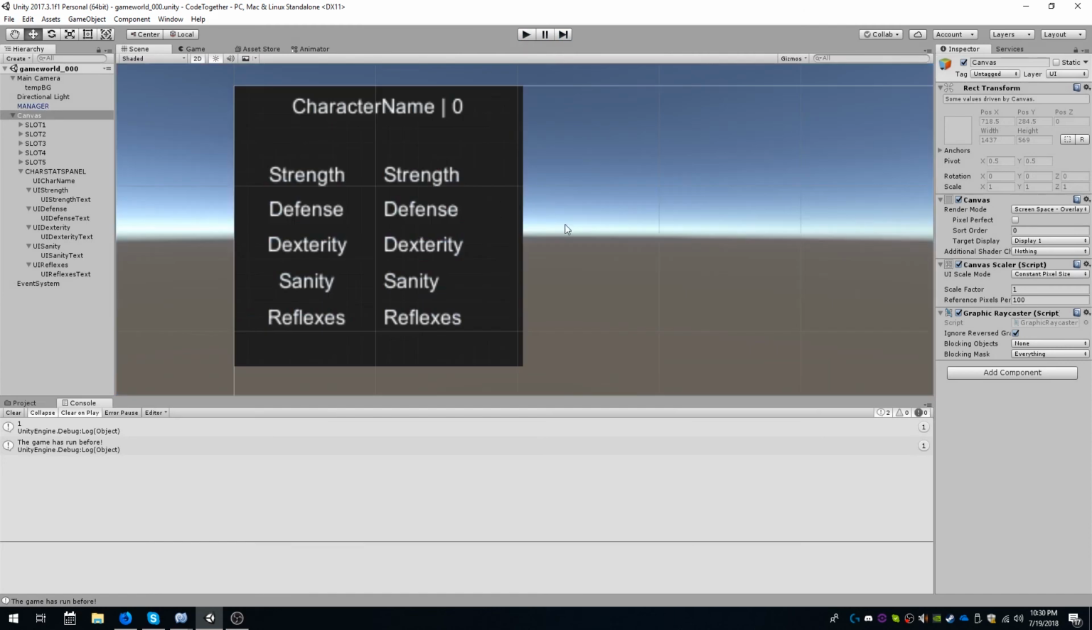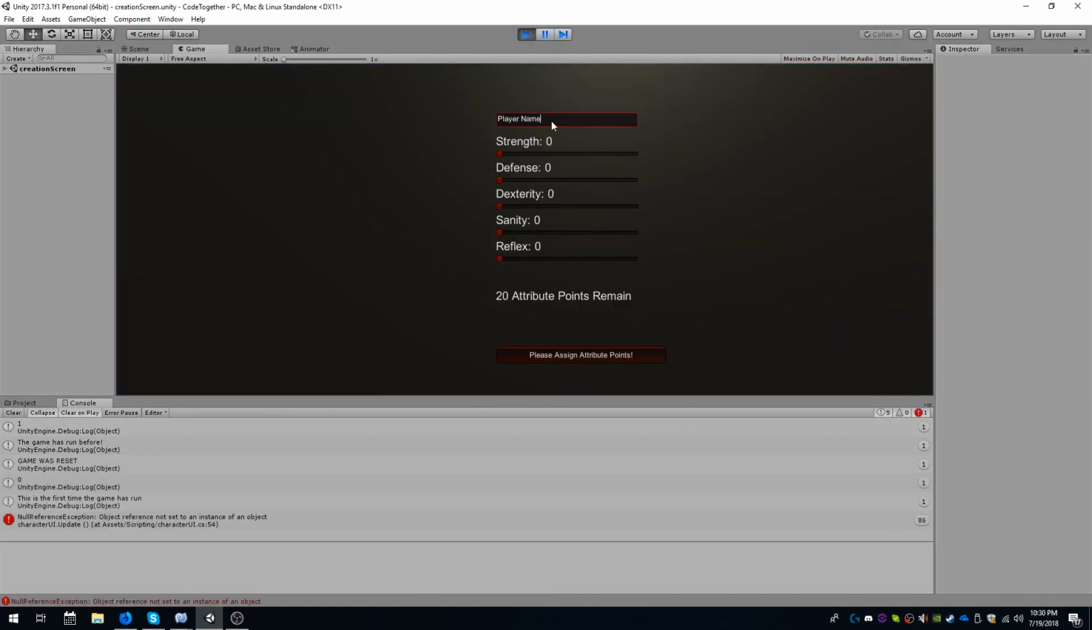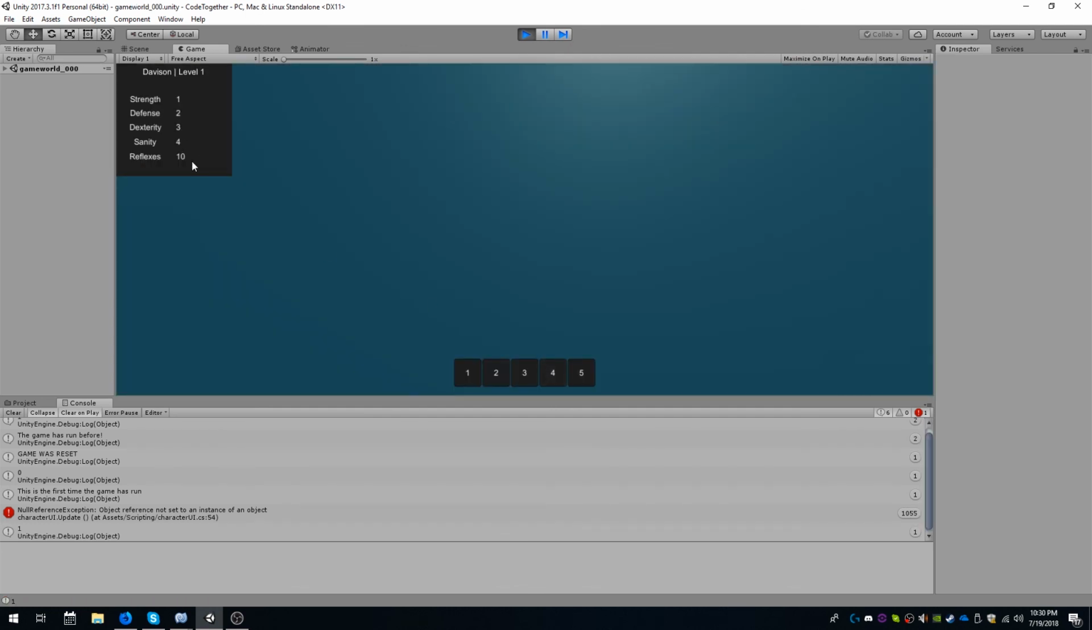So let's just change these numbers up to make sure we're not getting any weird errors. We're going to click here and play the game. Click F8, we're going to call our character name Davison. We're going to say strength 1, defense 2, dexterity 3, 4, and go ahead 10 with reflex. So 1, 2, 3, 4, 10. So we're getting everything. This is pretty awesome actually.